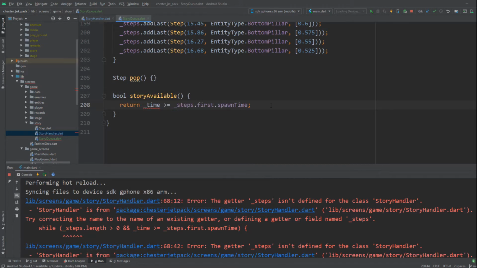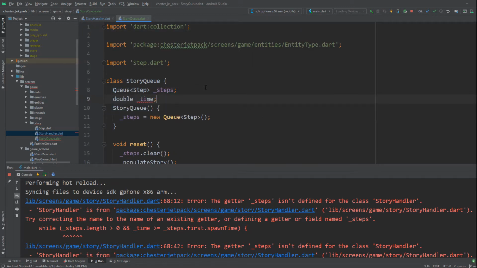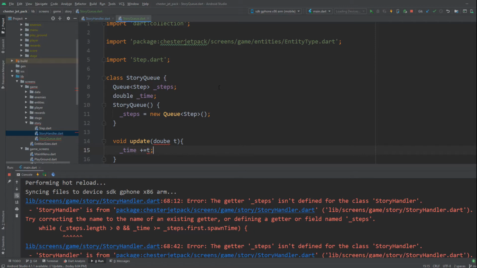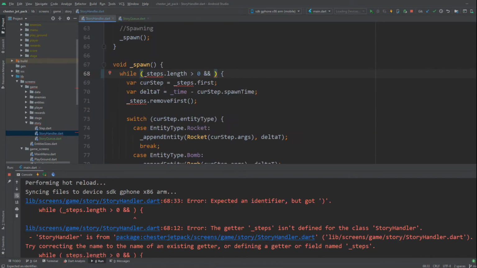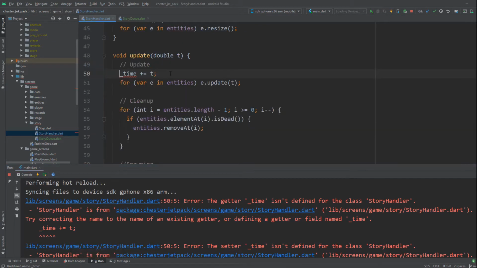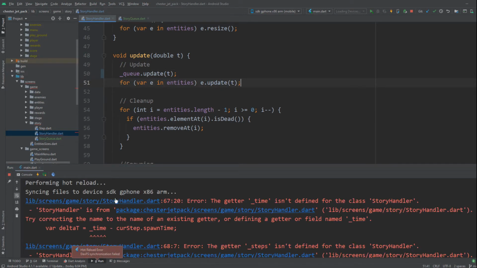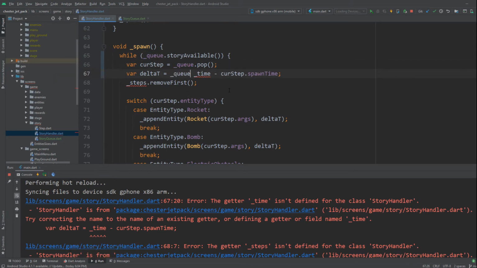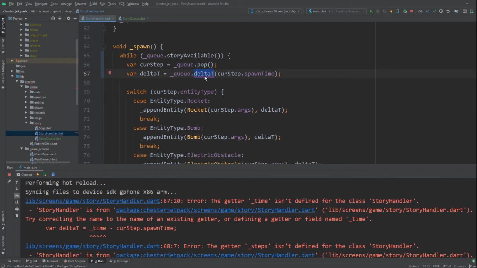Because of this, the time is needed inside the story queue, so let's move it there. Of course, we'll need an update interface and call it during the update routine. Now, the time is stored internally in the queue, so we can just ask the queue to calculate the delta t for us. It's not the nicest solution, but it will do the job. However, overall, the source code looks much better now.